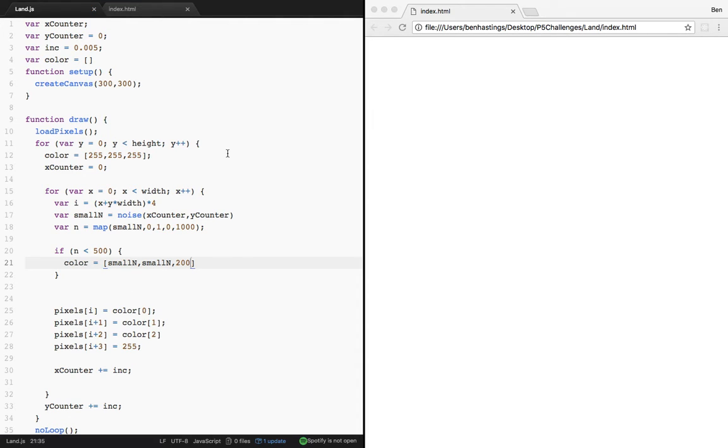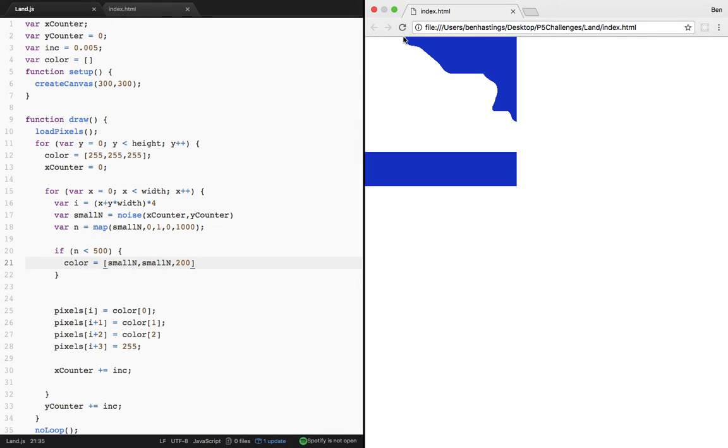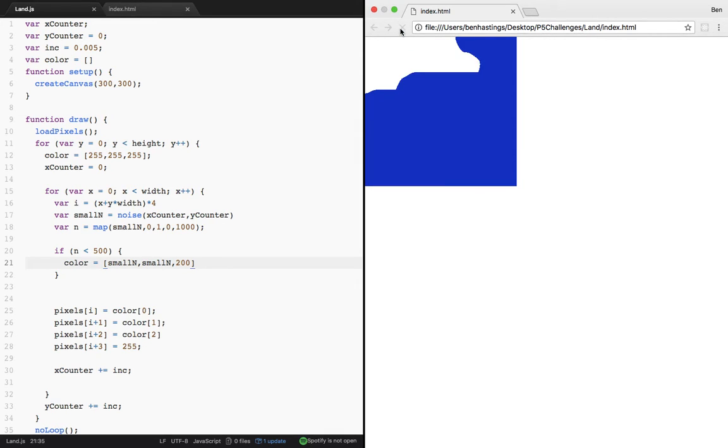See how that looks. So now if we rerun it, we should see some spots of blue. That is going to be where the water is. So that's kind of like the water.